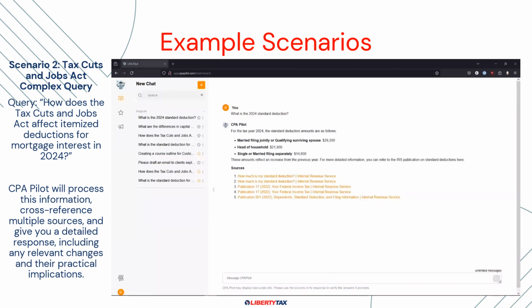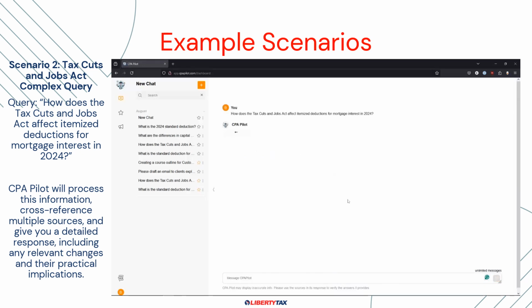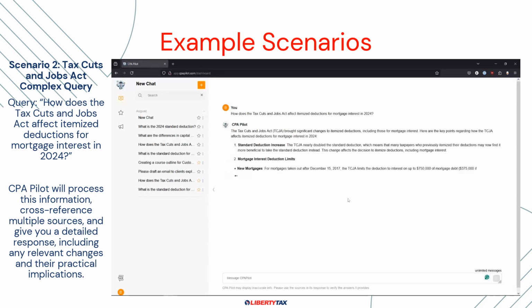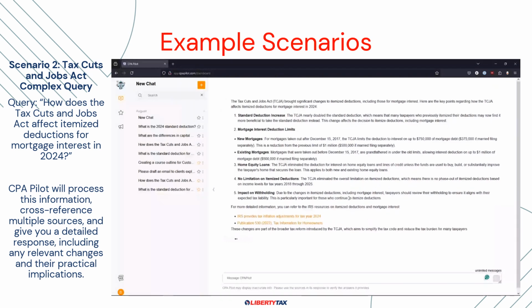Now, let's try something a little more complex. Imagine you need to understand how the Tax Cuts and Jobs Act impacts itemized deductions for mortgage interest on a primary residence in 2024. We can come up here and start a new chat, and we can type, how does the Tax Cuts and Jobs Act affect itemized deductions for mortgage interest in 2024? CPA Pilot will process this information, cross-reference multiple sources, and give you a detailed response including any relevant changes and their practical implications.